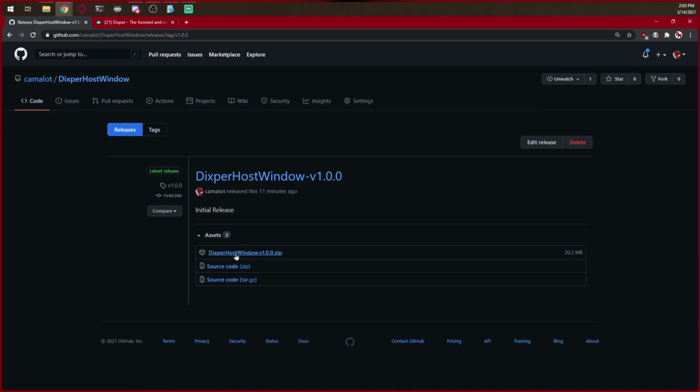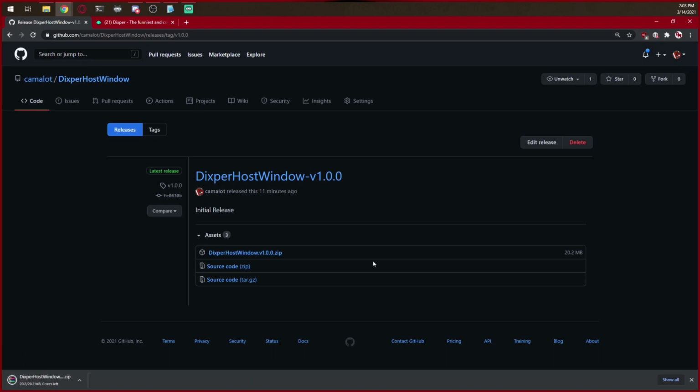We're going to go on to GitHub here, and we're going to select this Dixper host window version 1.0.0.zip. The version may be different by the time you get this link. Once that's downloaded, we'll extract that on our desktop.